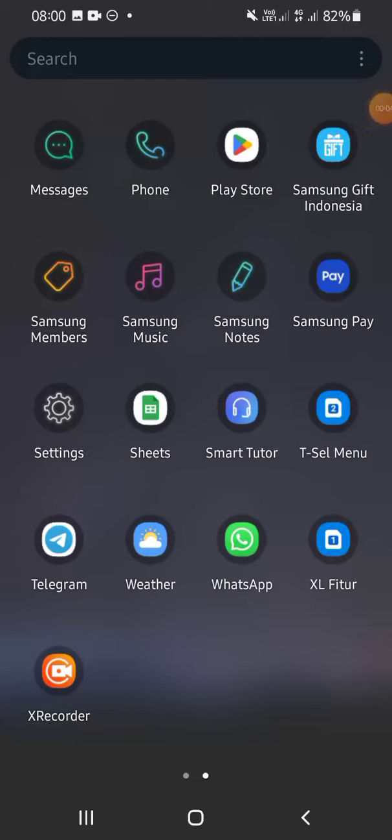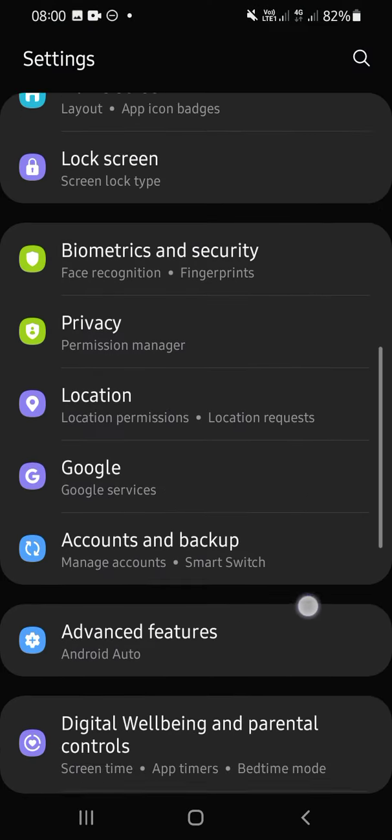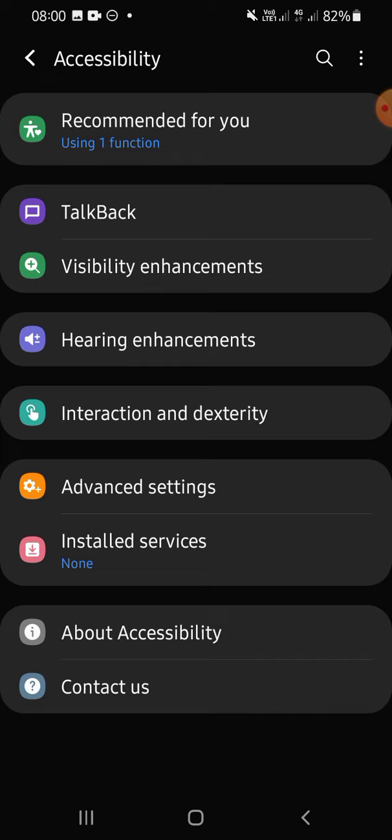In this video, I'll be showing you how we can use accessibility feature on Android phone. Let's get started. First of all, go to your settings app on your Android phone. Then you can scroll down until you find accessibility, and it's over here, guys. Just tap on it. And there are a lot of features you can use from this accessibility feature.